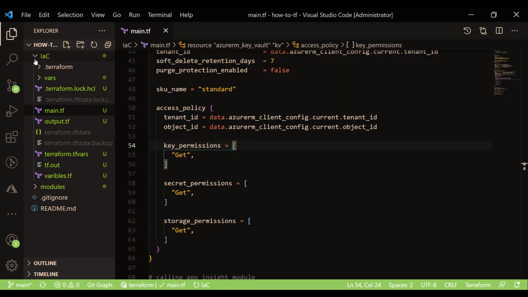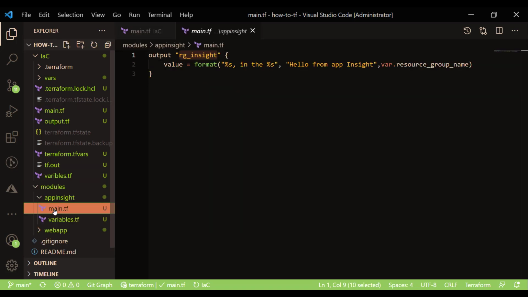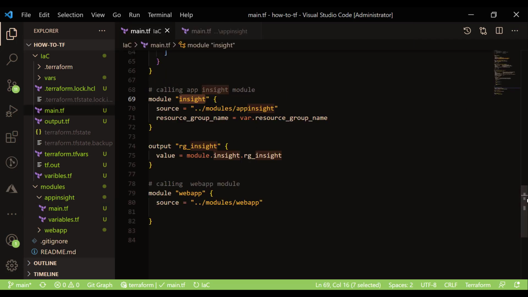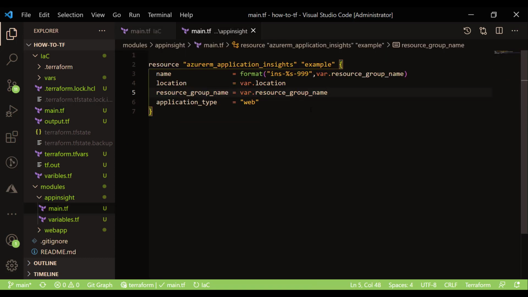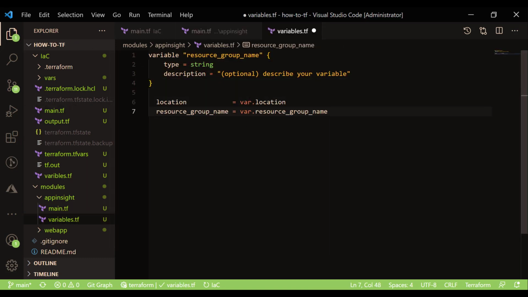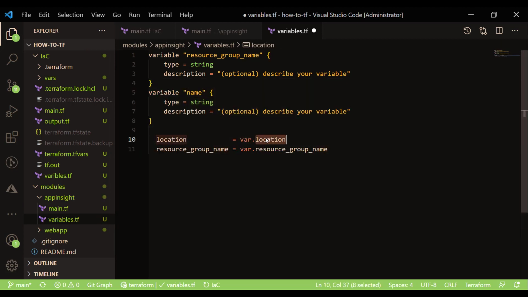So this time, instead of creating the application insight here in the main.tf file, we'll utilize our modules. I'll go to the module, go to app insight, main.tf, and I'll use this particular module as is. So let's say I'll use the same thing, same format. So you need to have now two variables to be declared in the variable.tf file. We already have a location variable, so I'll use that.